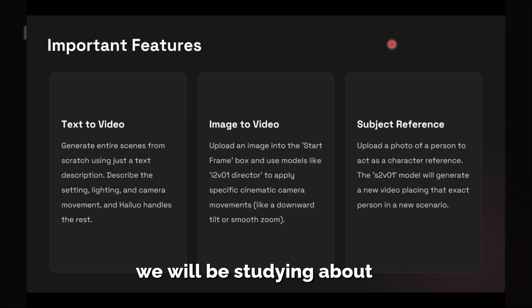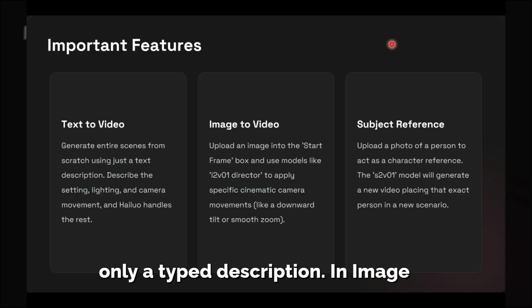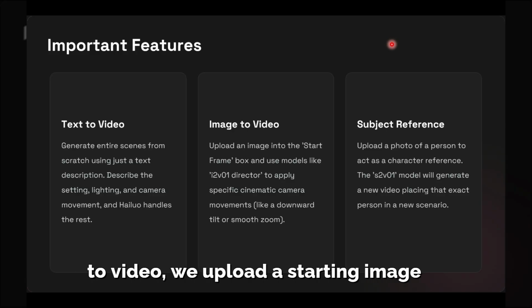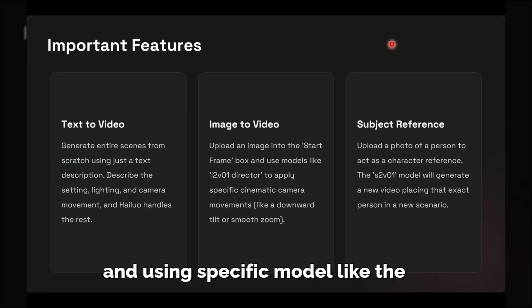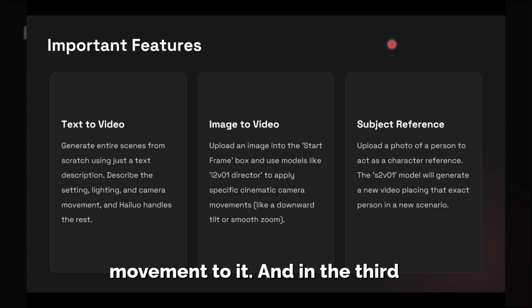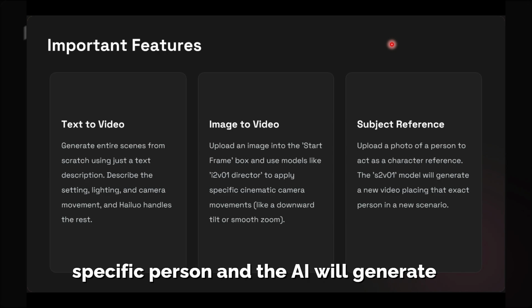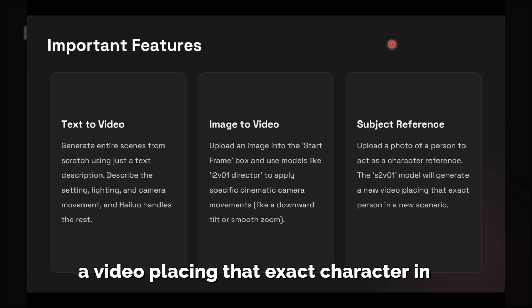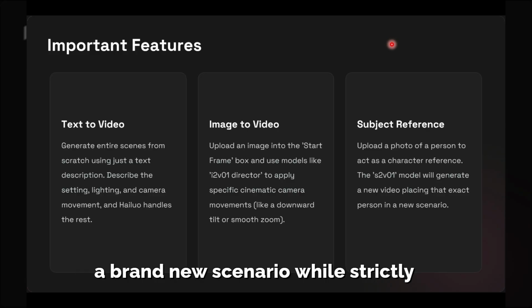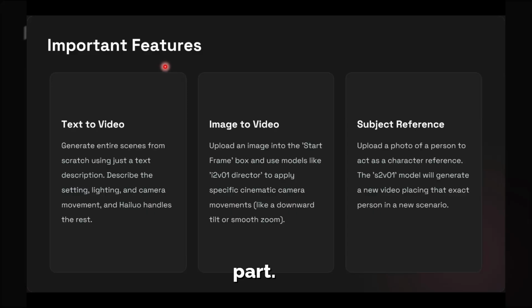Before starting a demo, we will be studying the important features. First, text to video. Here, you generate a scene completely from scratch using only a typed description. In image to video, we upload a starting image and use a specific model like the director model to apply cinematic camera movement to it. And in the third, subject reference. This is incredibly powerful. You upload a photo of a specific person and the AI will generate a video placing that exact character in a brand new scenario while strictly maintaining their facial likeness. As we are done with the important features, we will move to the demo part.